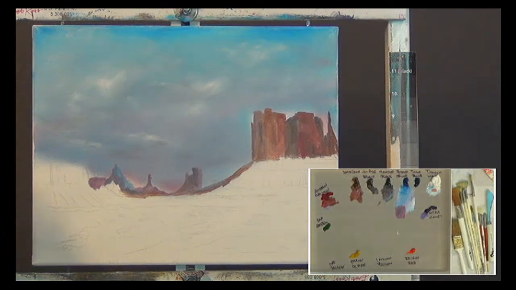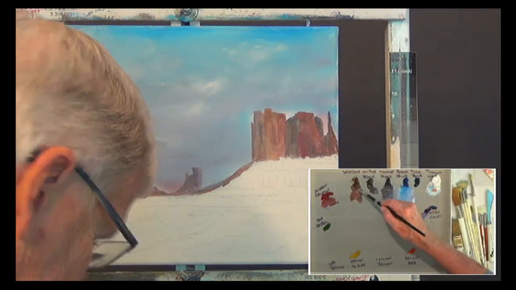Okay, we're getting a nice combination, a nice mixture of colors.